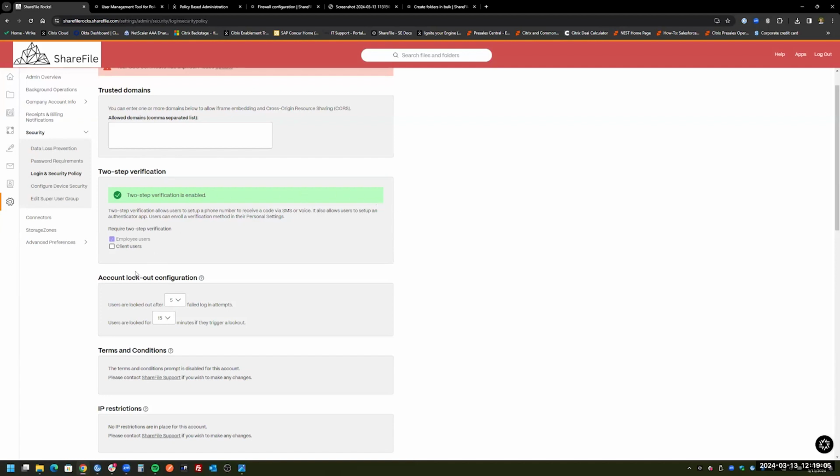configure this, your client users, so those external users that are accessing your account, you can force a two-factor authentication for login, and this will also be used when a user is setting up their account. It will ask for a phone number at the start, and then later on in their personal settings, they can configure an authenticator app to make it easier for them.